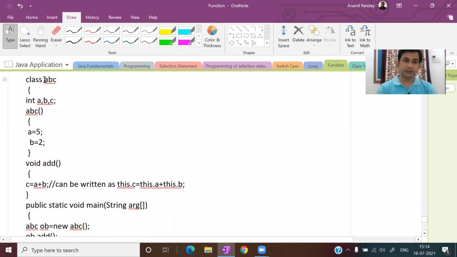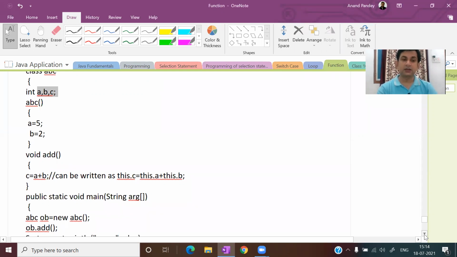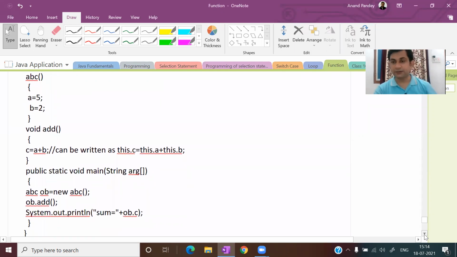See, this class ABC has 3 data members A, B, and C. Please remember this. I will scroll down. Okay, so let's start with the main function. As you know, execution of the program starts from the main function, so I'm going to start from there itself.